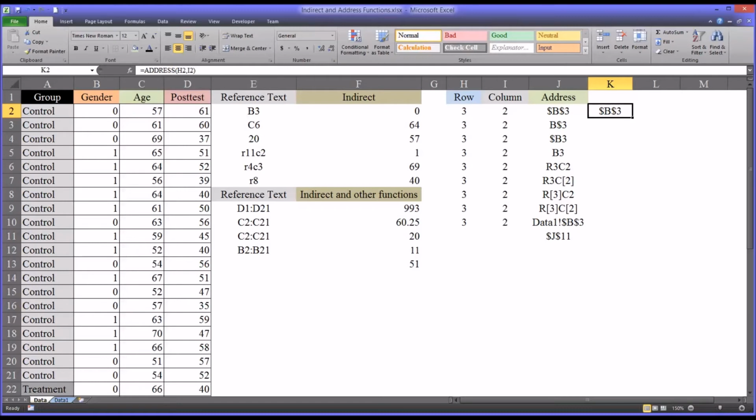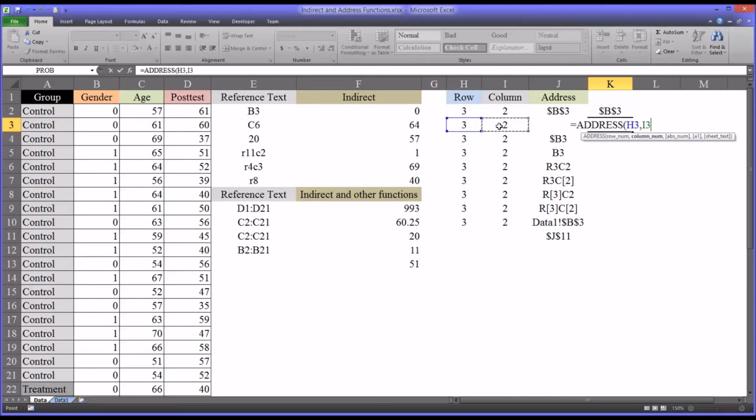If we wanted a relative reference for the column, but still an absolute reference for the row, it would look like this. It would be B$3. The $, of course, representing that what follows is an absolute reference. So here we would use ADDRESS, of course the row number and the column number as before, except now we would select absolute row, relative column, and the argument for that is 2, the number 2. And then of course it's still A1 style. You can see that gives us the relative column and the absolute row.